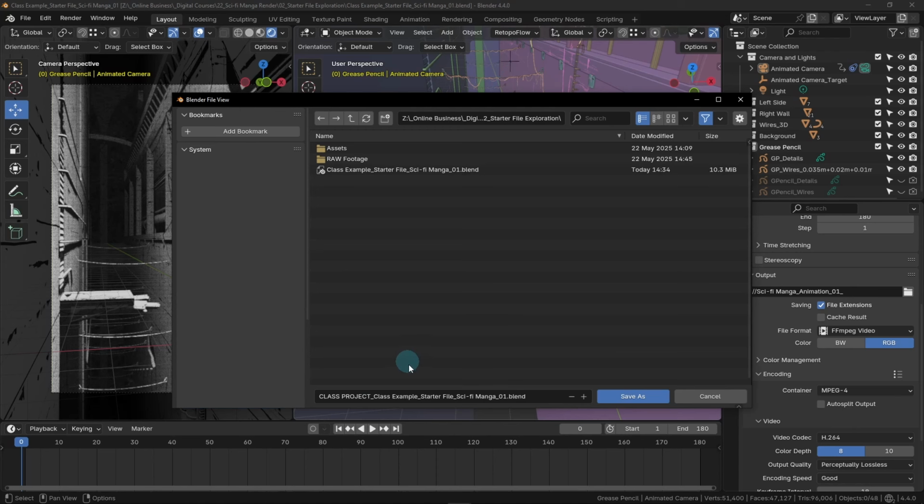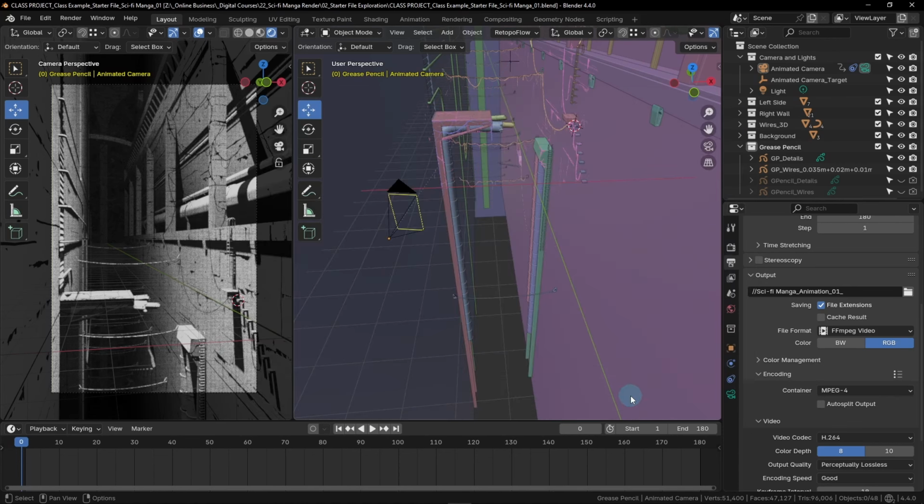You also notice that the file name that you see down here is going to be different than yours, and that's because I had class example in front of mine just for class recording purposes. So yours should just say class project underscore starter file sci-fi manga underscore 01. With the name down here changed, go to Save As and then click this blue button. Okay, so now we have a new version of this file that it's jumped us right into. So now we're editing the class project version of the file, not the original version of it. And now we're ready to start learning some new tips and tricks.